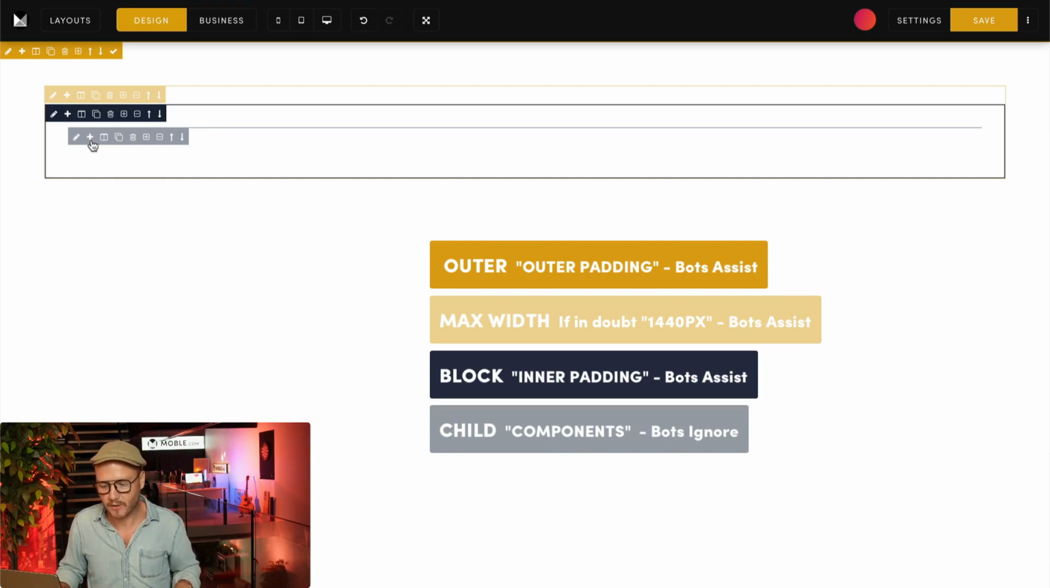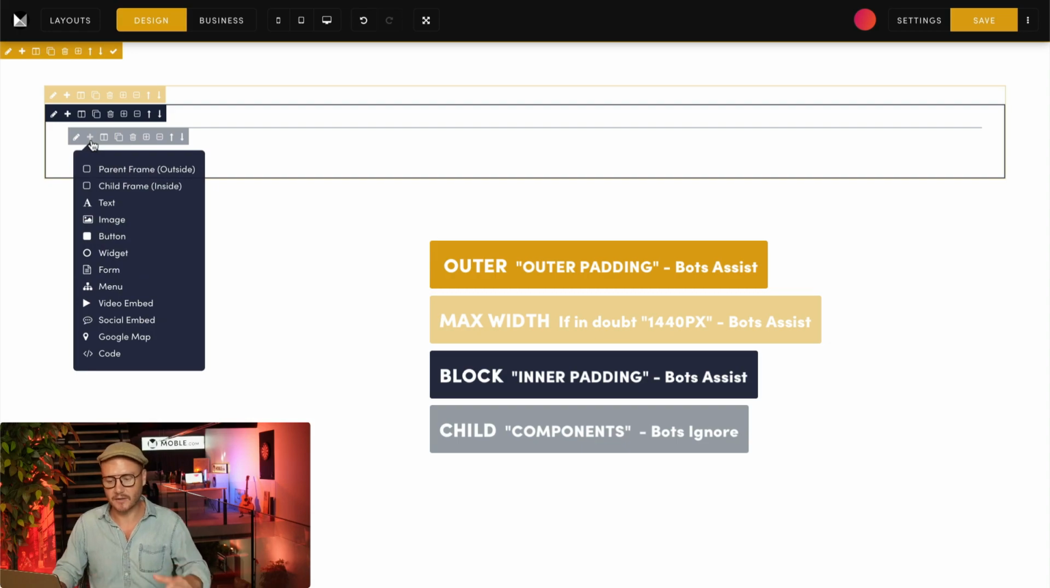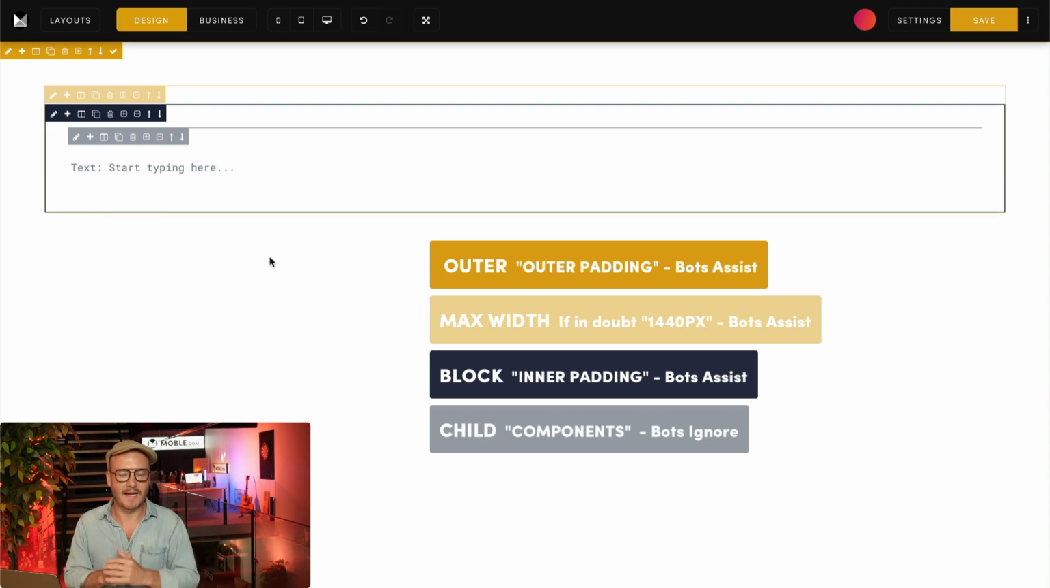So let's put a component in here. Here we use the plus icon to drop in a component. I can add all types of component: text, images, buttons, widgets, even forms, menus. All of these things you will have seen in initial episodes. Here I'll just drop in a text.